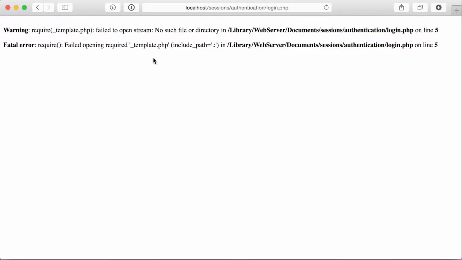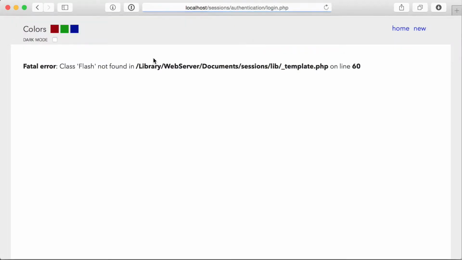Now, back over in the browser, if I try to refresh my login page, it looks like it is pulling up properly now. Still have one error in there. It's telling me class flash is not found.